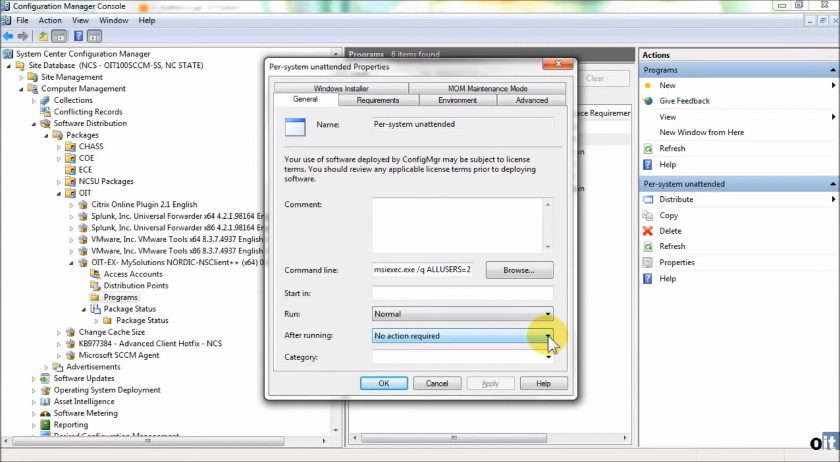After the package is completed, you can reboot or not, and you can specify who does the reboot. Some of the setup.exes will reboot the machine and you can't suppress it, so you can indicate that the program is going to reboot it, don't worry about it. If Config Manager needs to reboot it, you can specify that as well.